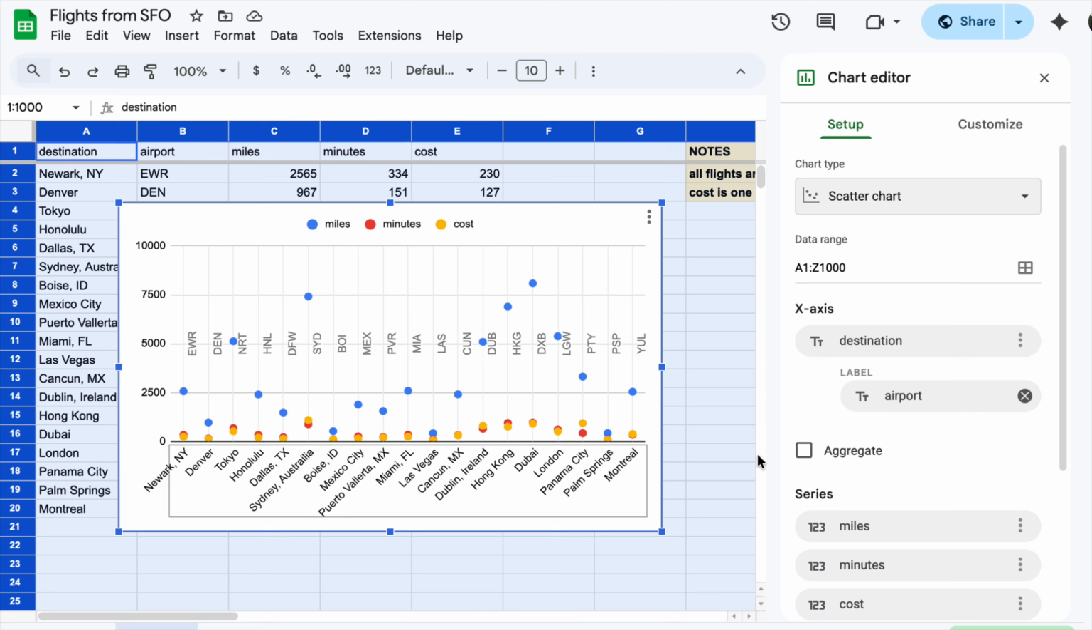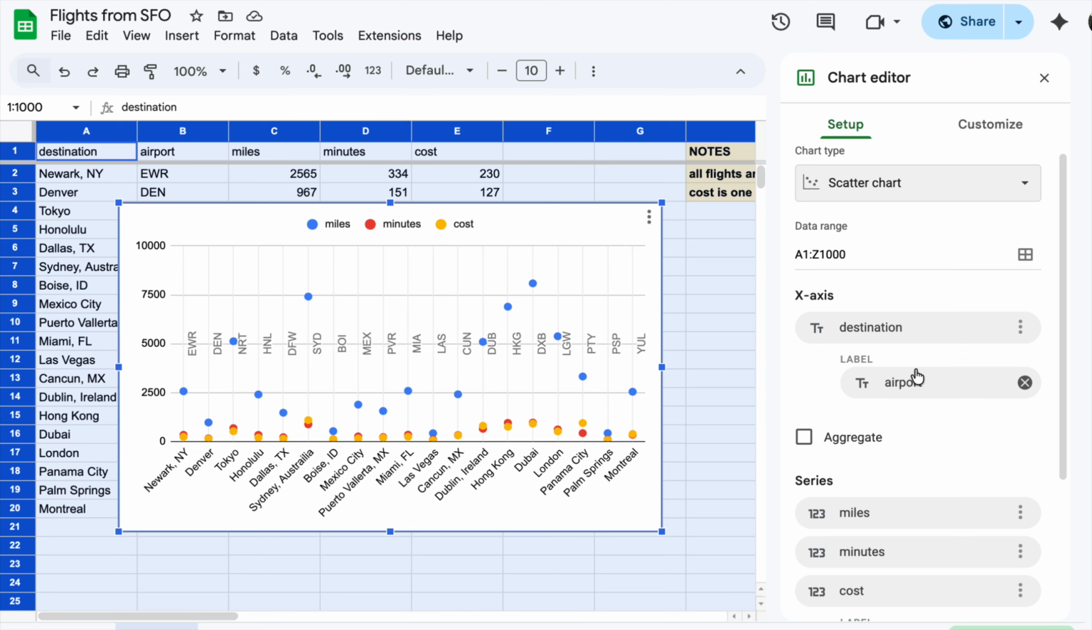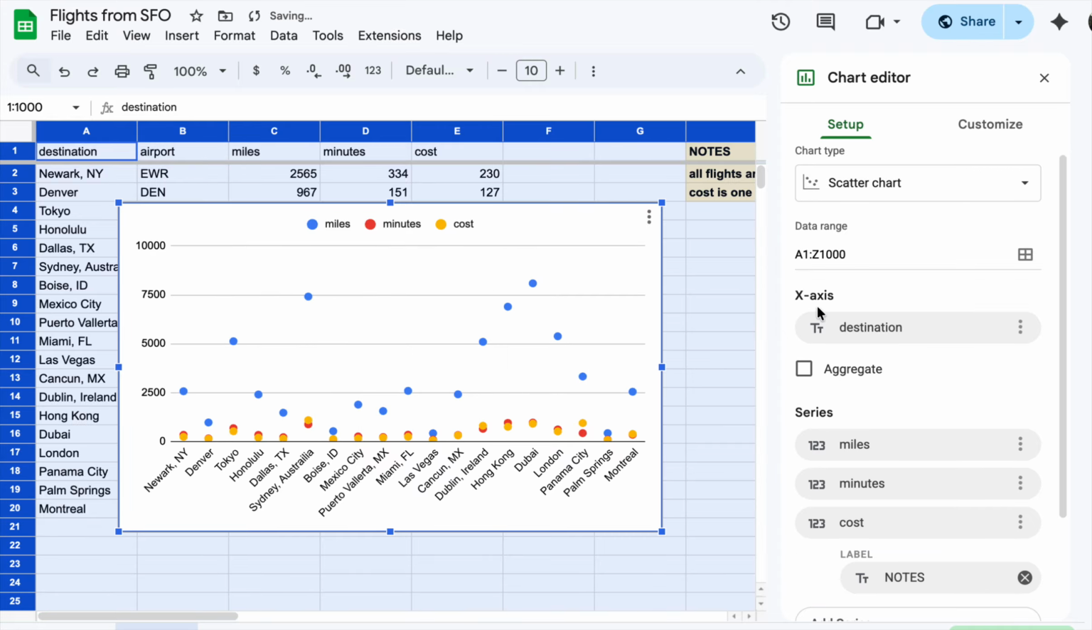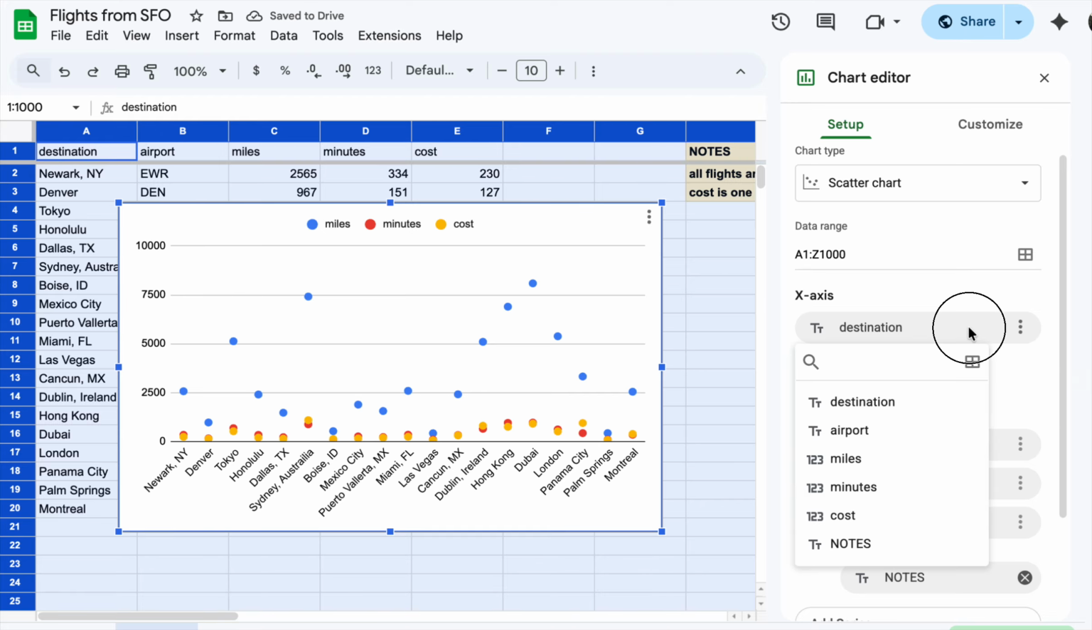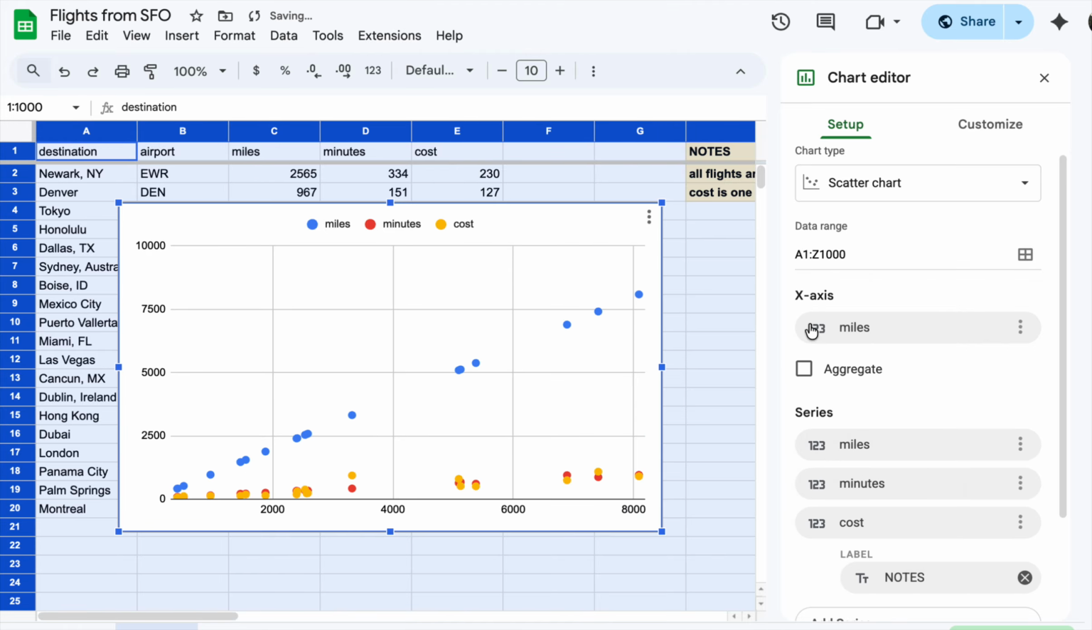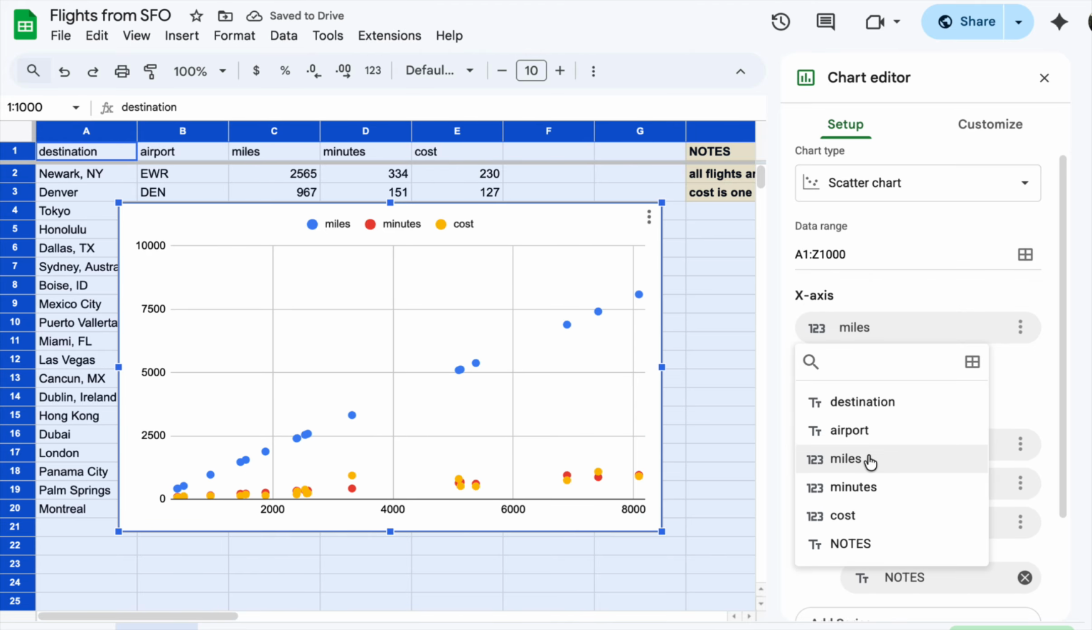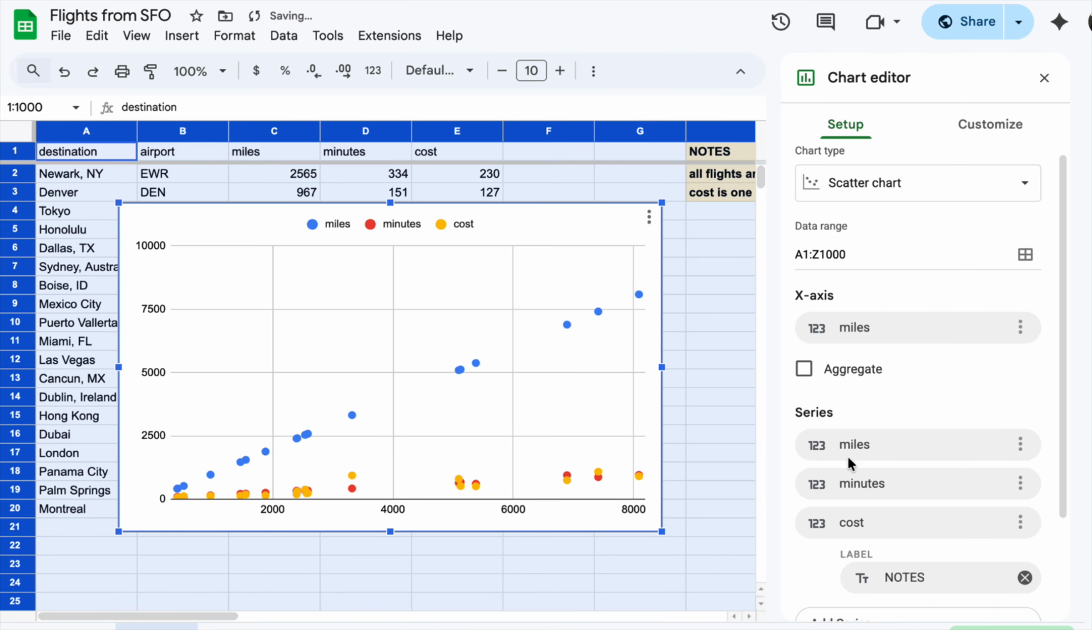We have the cities. So what we're going to do is we're going to go to x-axis and change it to what it should be. So my x variable is miles in this case. So I'm going to change x-axis to whatever my x variable is. The computer doesn't know, right? So we have to tell it. So here's my x variable, select that.